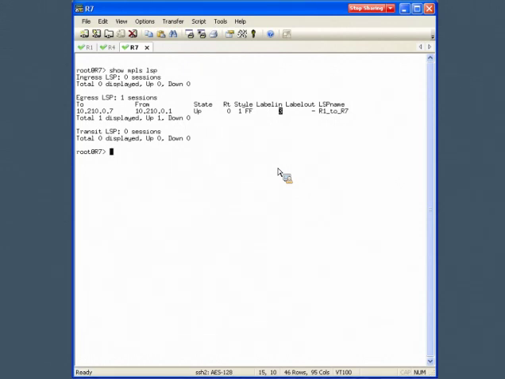Note that R7 sent the label 3 to R4. This is a special label which tells R4 it should remove or pop the LSP's label before sending the traffic to R7. This behavior is called penultimate hop popping.